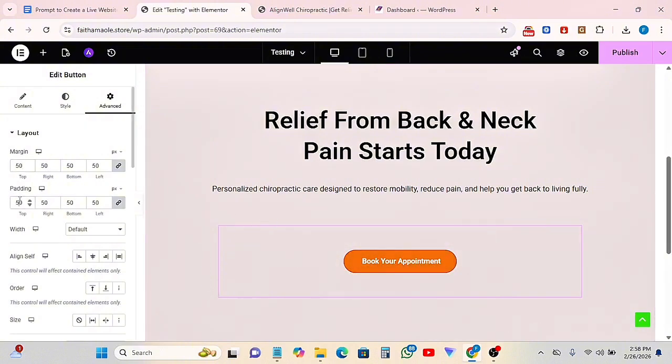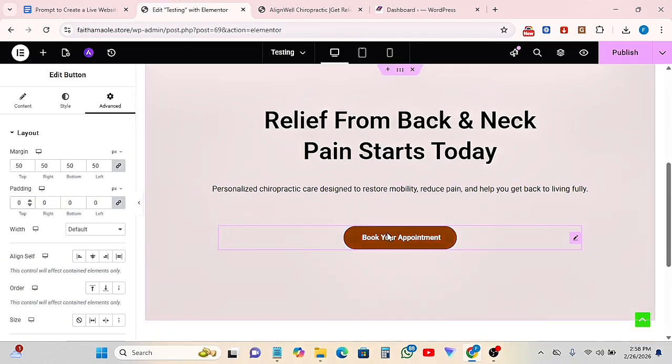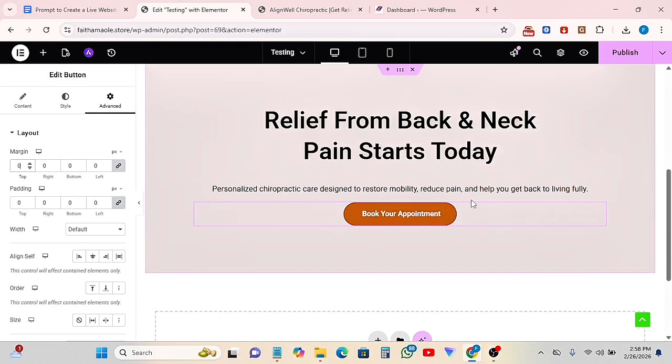So let me remove the space inside the button. Okay, I've removed the space. Can you see that it has gone back to the default, but the space outside is still there? So if I remove it as well, it has gone back. So that is how to understand padding and margin. Padding is the space inside.